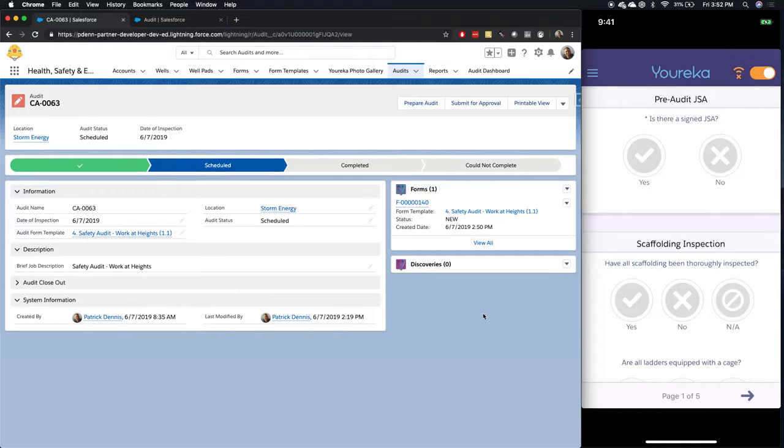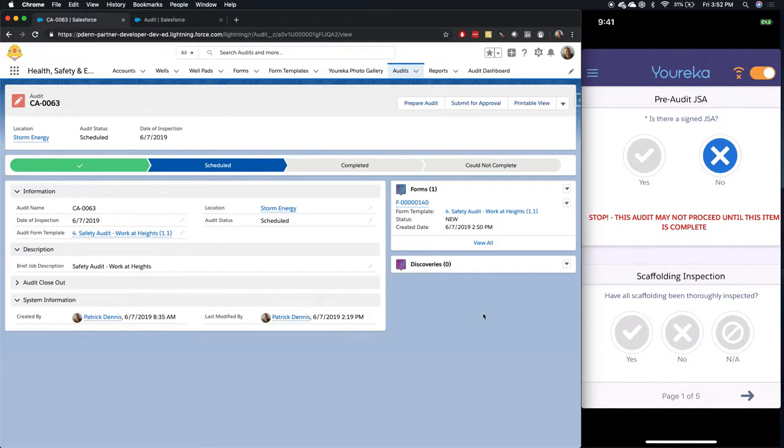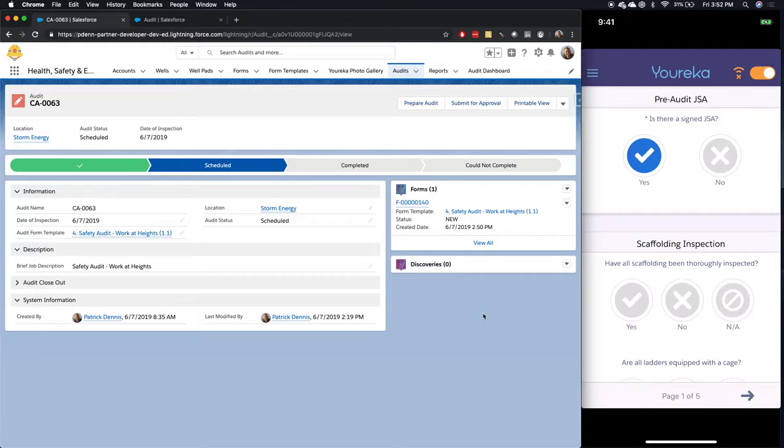So there's a bunch of questions that I need to answer as they pertain to what I'm seeing here on the job site. And the very first one is I want to know if there's actually a signed JSA. Like, can we proceed with this audit, or do we need to do that first? And the answer is I actually have one, but if I didn't, I can present some information here inside of Youreka very dynamically using our conditional display logic, which would help guide me as a user through the process. So here, if the answer was no, I'll say stop. This audit may not proceed until this item is complete. But in this case, the answer is yes, so I can move on.